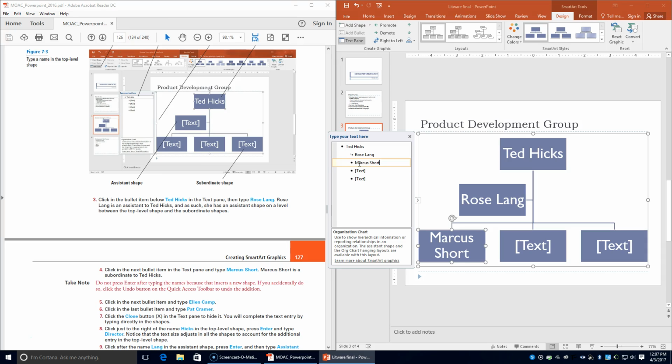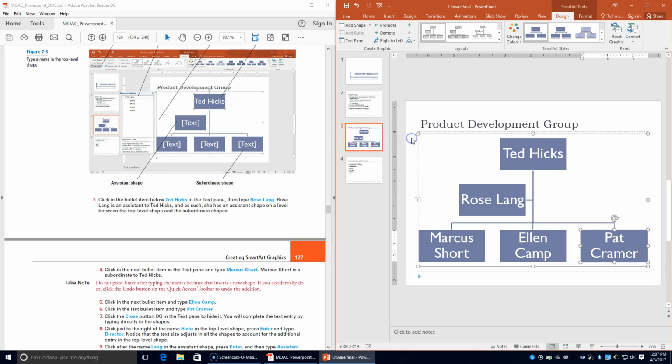It says do not press enter after typing the names because that inserts a new shape. If you accidentally do, you can click the undo button on the quick access toolbar to undo the addition. In the next shape, we're going to type Ellen Camp. And in the last bulleted item, we're going to type Pat Kramer. It says to click the X to close the text pane button to hide it. You will complete the text entry by typing directly in shapes.